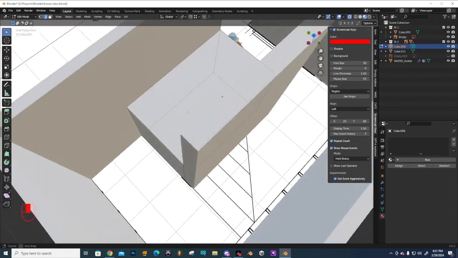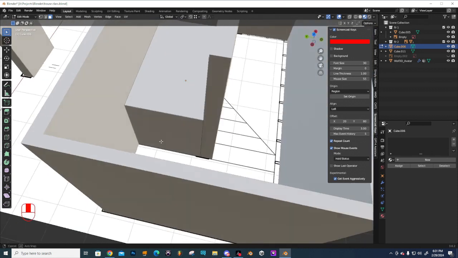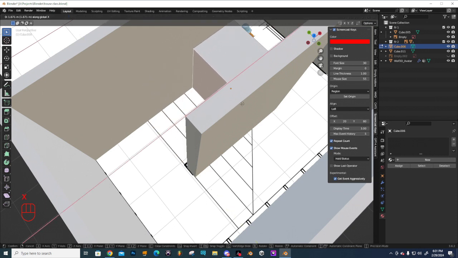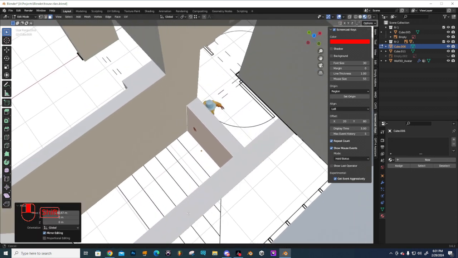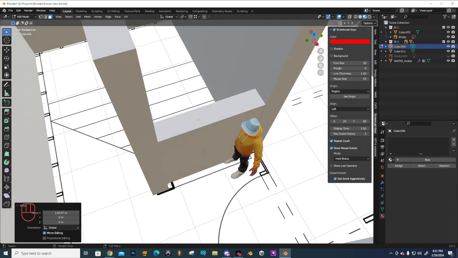Now make sure you're out of X-ray mode, and make sure you're on face select up here. And I want you to G, Z and G, X. What we're going to do is take this first cube right here and make it into the size of a step.